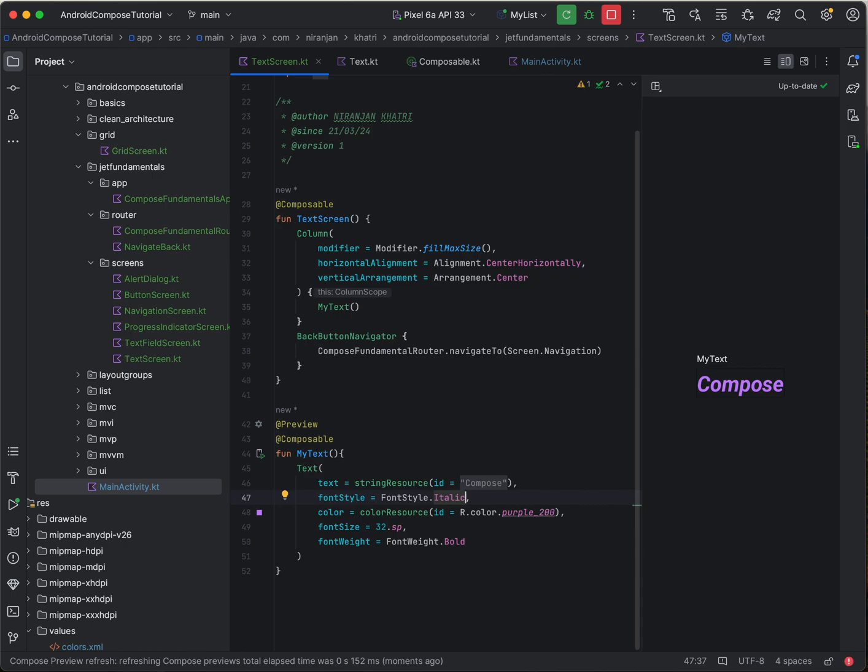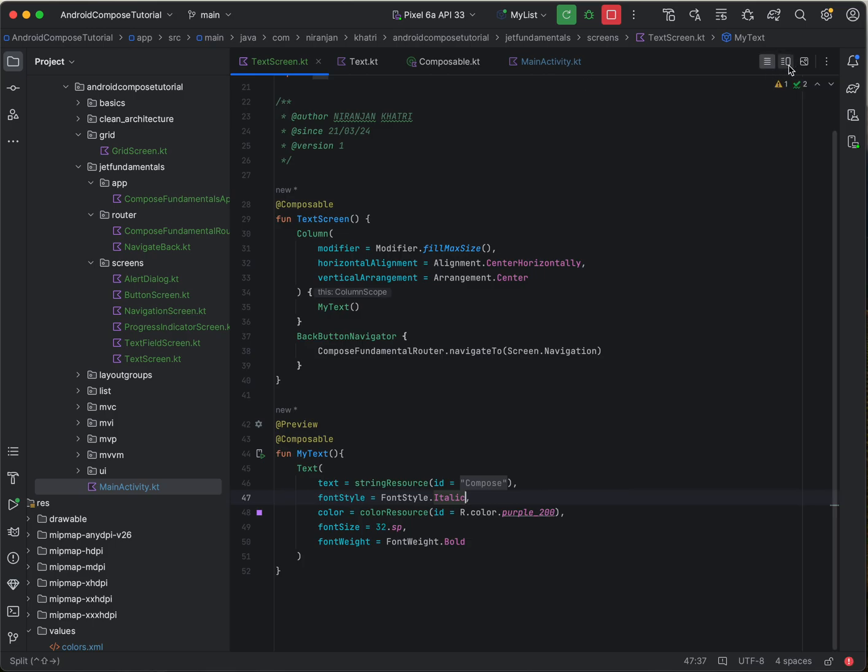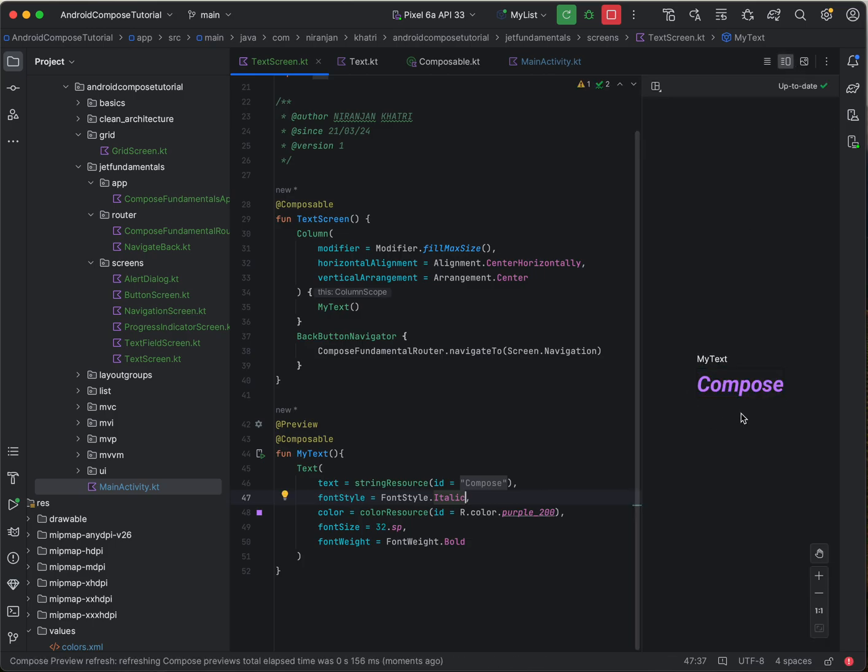So Compose provides all these modifiers that you can apply to style your text elements, as I already explained. Also, the preview is a very important concept that you need to understand, because obviously you need to preview while you are developing your UI, and it's pretty simple. You just need to check it out here. You can split it with the split view to preview here.